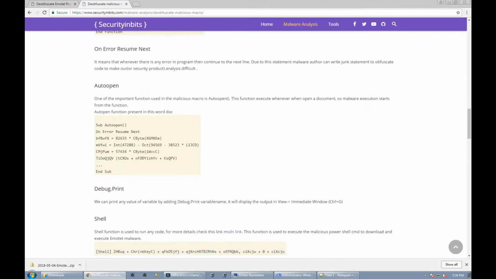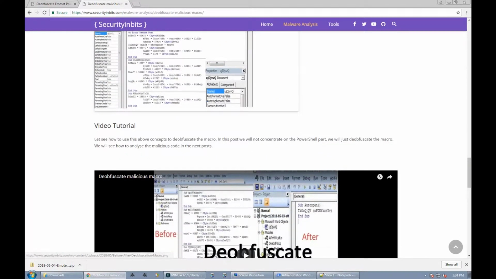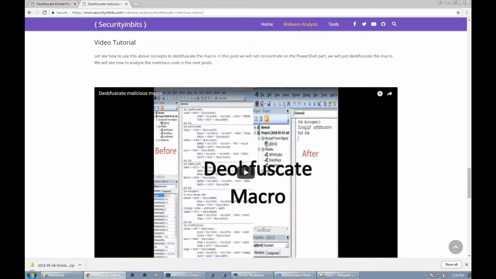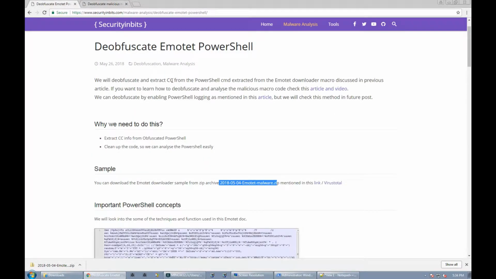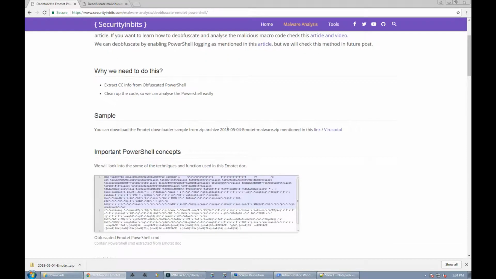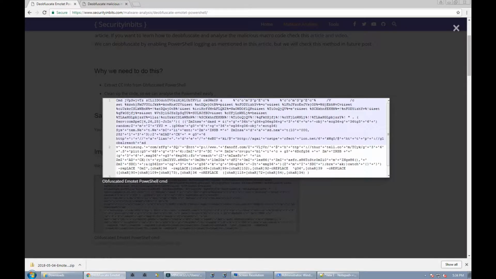In this, I have shown how to deobfuscate the macro and how to extract the malicious command from the macro. So this tutorial is the next part of that tutorial. For this one, we will go through some of the PowerShell concepts. So you can see this is the malicious command which contains PowerShell. We will try to deobfuscate this one, and let's see how.